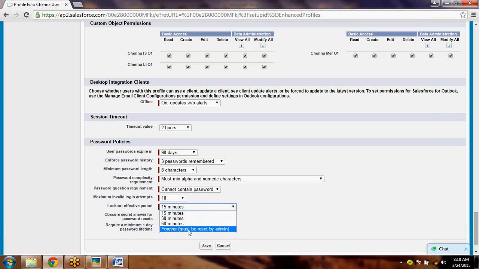And you can also lock forever. If you lock forever, then obviously only a super administrator can unlock it. So these are the steps you can do. These are the password security policies. Maybe the interviewer will ask what are the profile password security policies. You can say that you can set the time, the duration, the lockout period, the password length, password attempts, all these things.